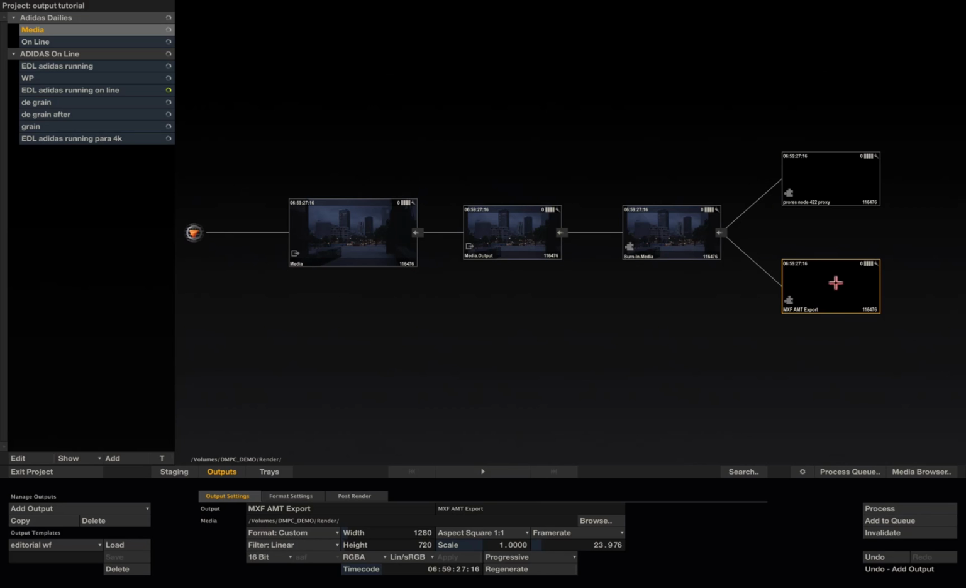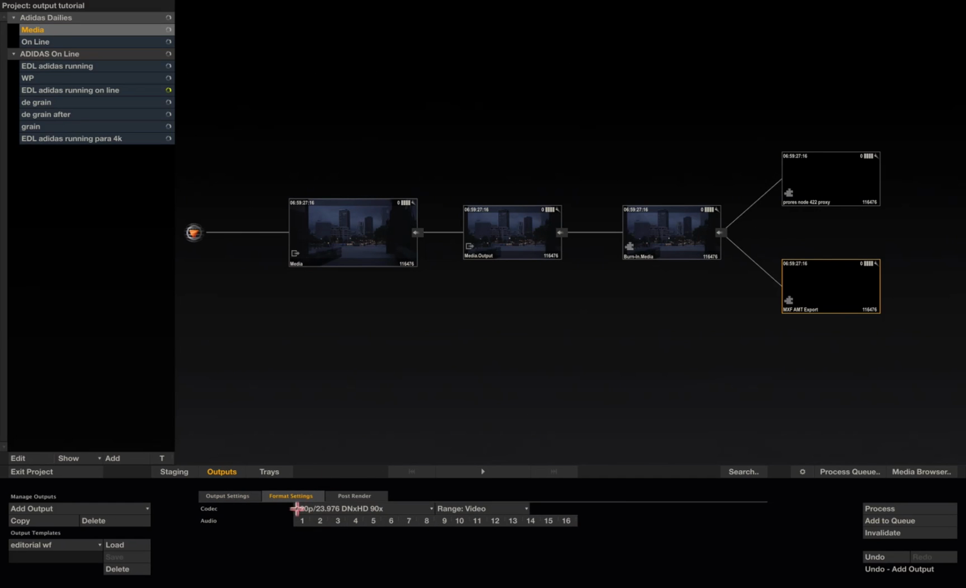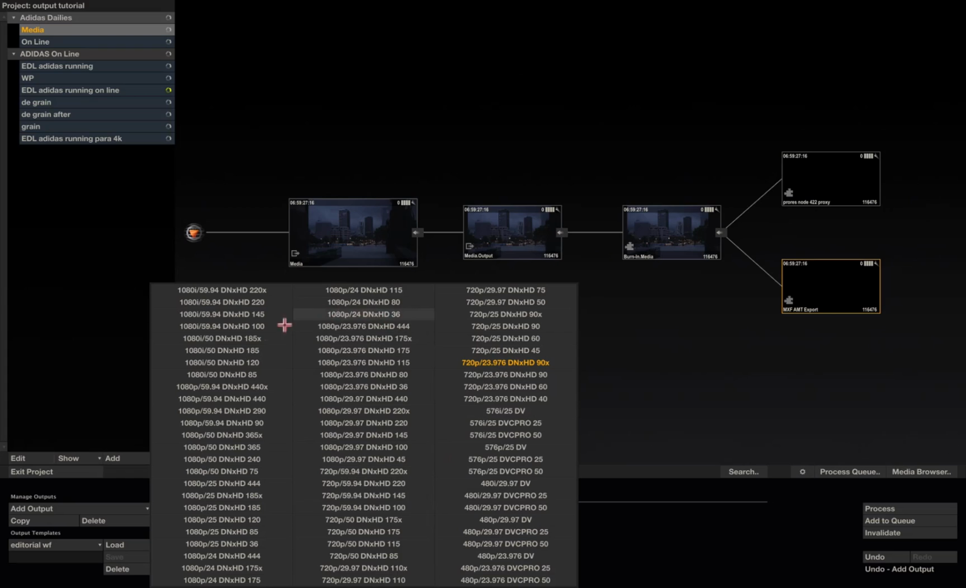This export node contains all the DNx specifications. I'm going to the format settings, and I'm going to see my different DNx codecs that I can render out from scratch. In this case, I'm going to select the 720p 23.976 DNxHD 90X, this one.